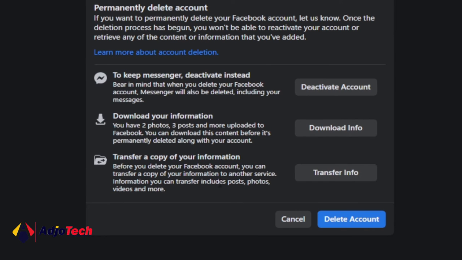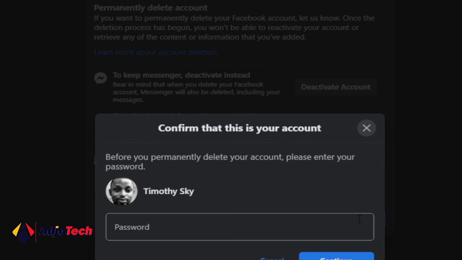So click on that. And you can see there are several options over here. Keep your Messenger, deactivate instead. Download your information. So if you want to keep a record of information, you can go ahead and then download it. You can transfer your information, copy of information, all that. Personally, I don't want to do any of this, so I'll just go ahead and then click on delete account.